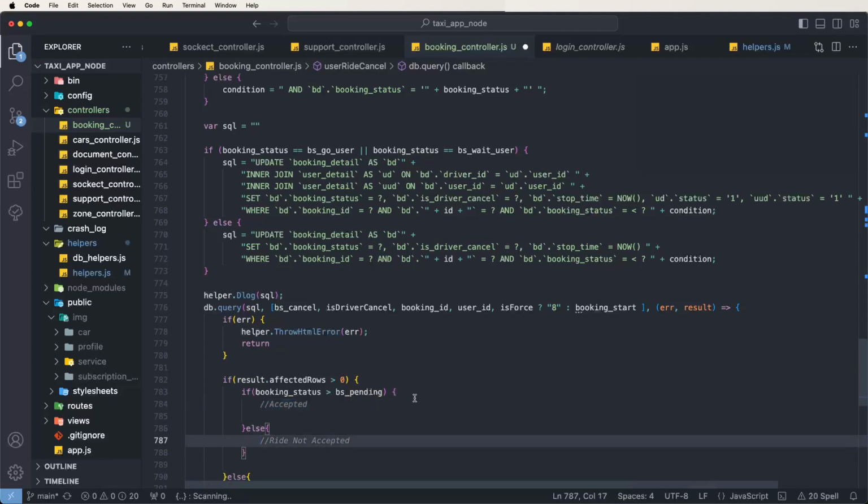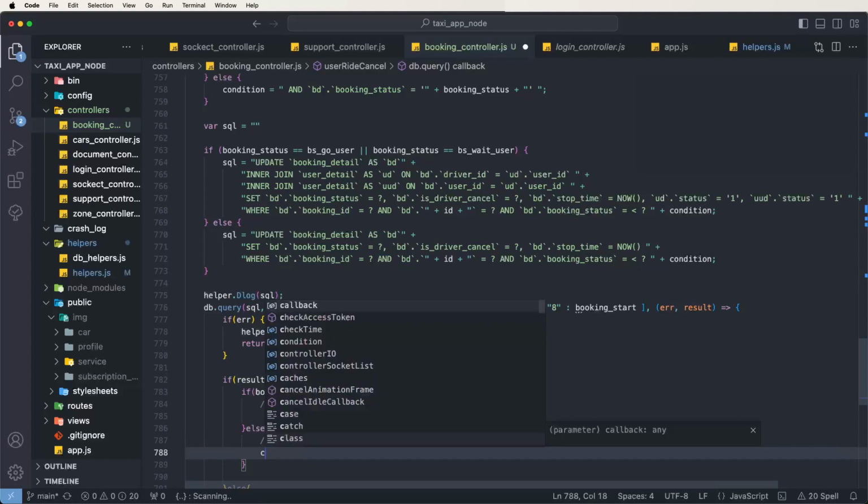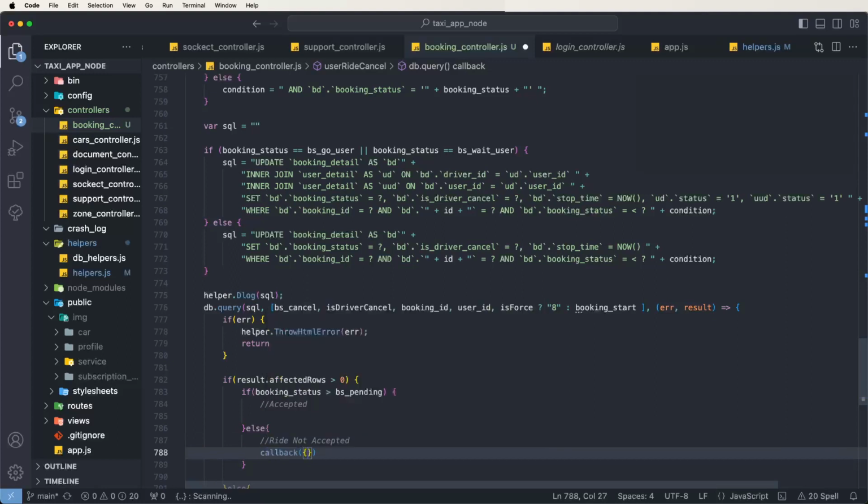Like this condition here. If not accepted, no issue, need to return the callbacks events to write down here and send the response status is equal to 1, and return the message, cancelled successful, and also give the payload.